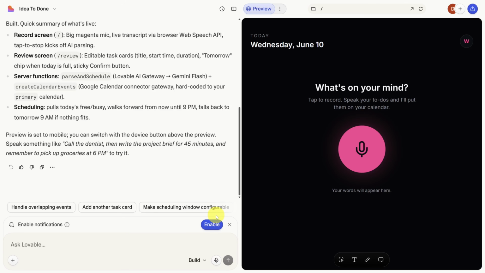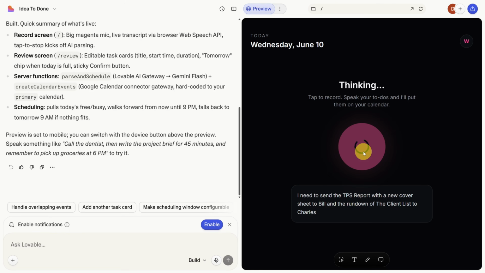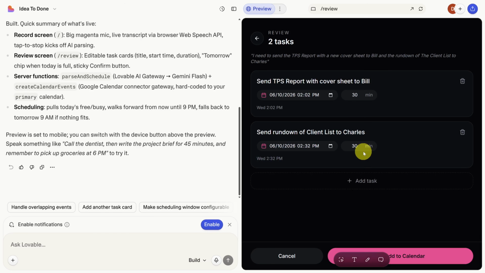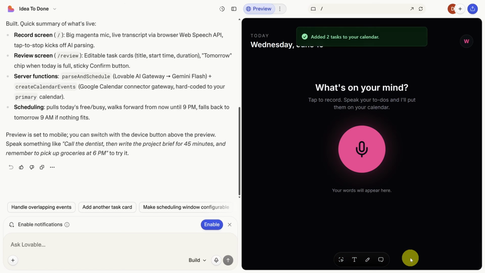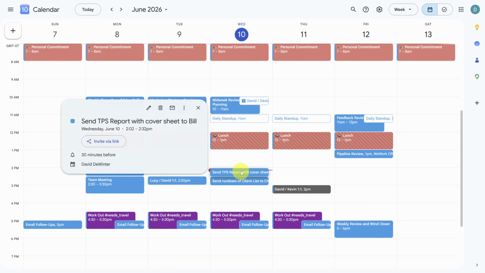So let's see if this actually works. I'll click the mic button and then share a few tasks. I need to send the TPS report with a new cover sheet to Bill and the rundown of the client list to Charles. I'll click the stop button here, it thinks for a couple of seconds, and we see some tasks to approve. Now in this version, it took the exact current time that I spoke those tasks in to set this up. It's not rounded to the nearest 15 minutes or 30 minutes. We'll put a pin in that for later. Now let's just see if it goes to our calendar or not. It said it added the task successfully, and if we go to my calendar, you'll see both of those tasks.